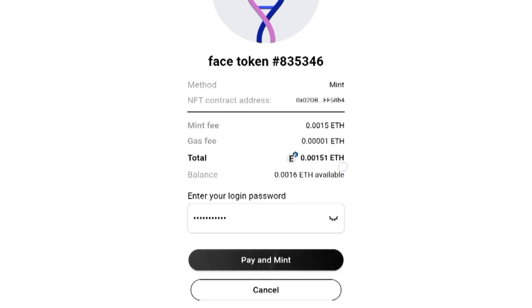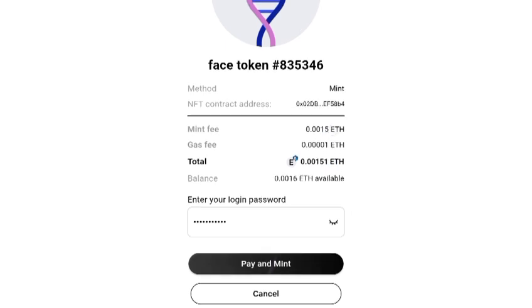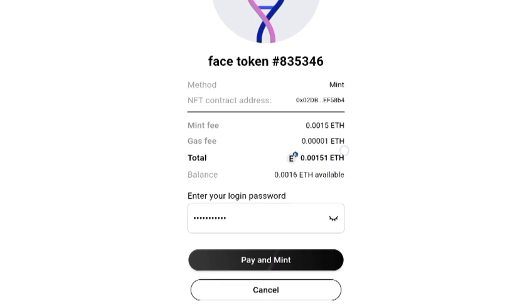But right before I actually pay, I've already put my password here, my login password. Before I go ahead to pay, you can see that the mint fee has reduced. Remember, it was 0.0016, now it's 0.0015. And remember, I can also send and receive on this wallet. I'm going to show you very soon. But let me just pay and mint.